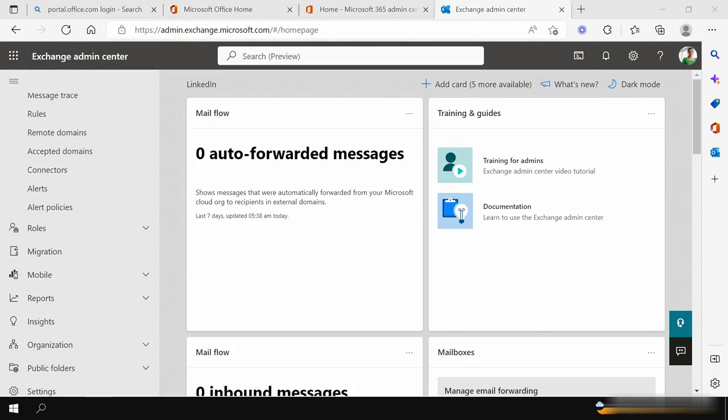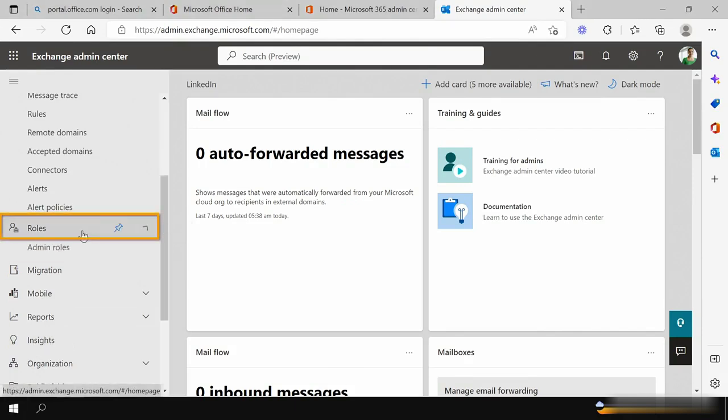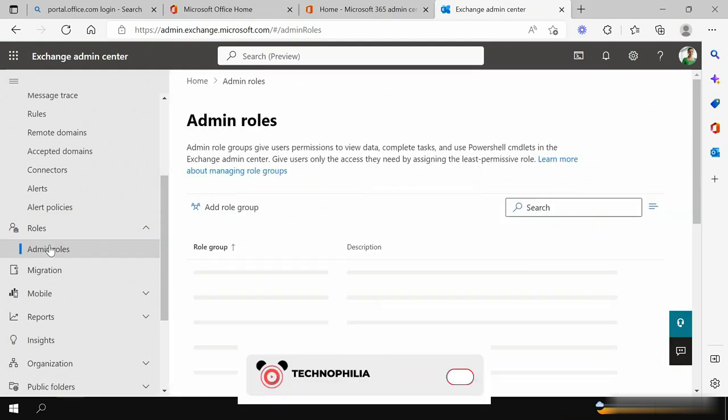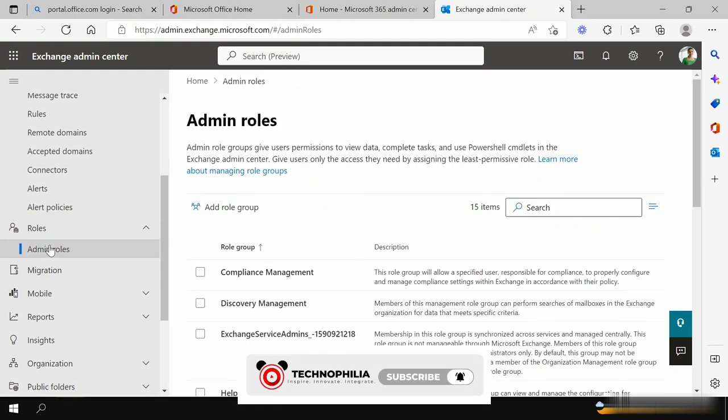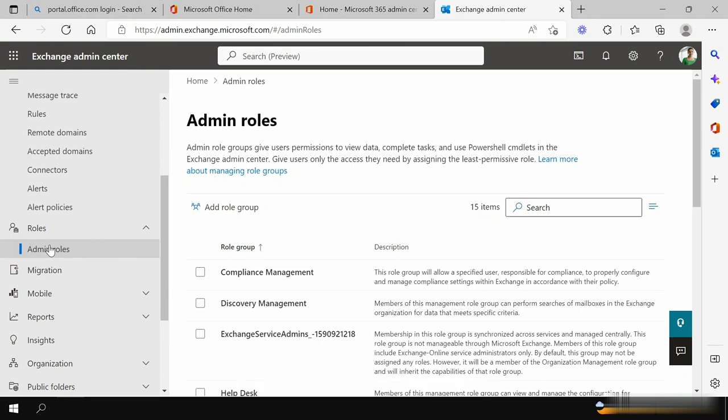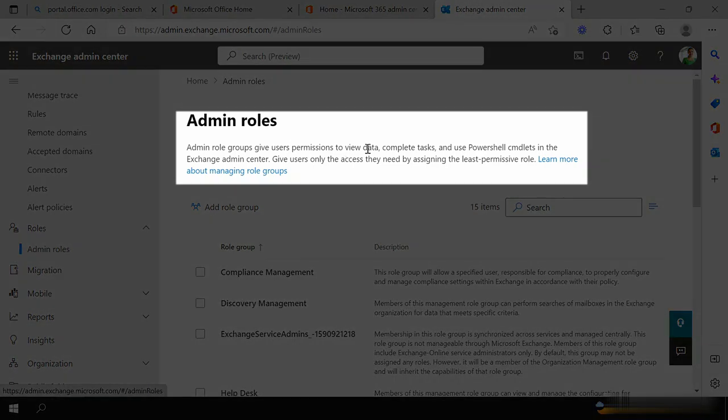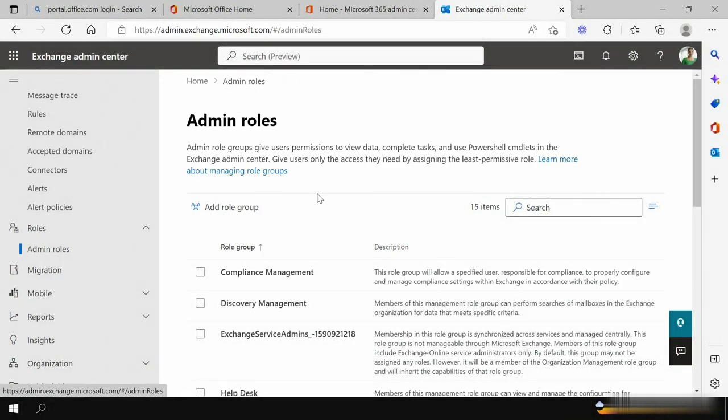Working with permissions in the Exchange Online Admin Center, we have different kinds of role groups that can be used for different purposes. Let's take a look at this. From the roles section, admin roles, here we have a list of different role groups which give users permission to view data, complete tasks, and use PowerShell cmdlets in the Exchange Admin Center.